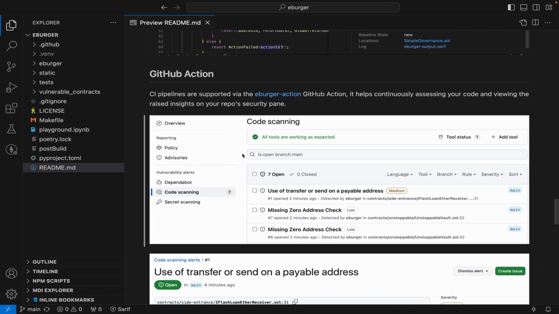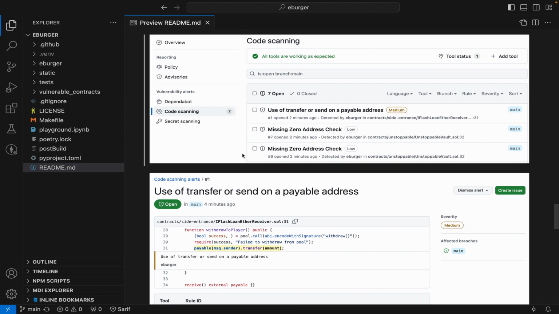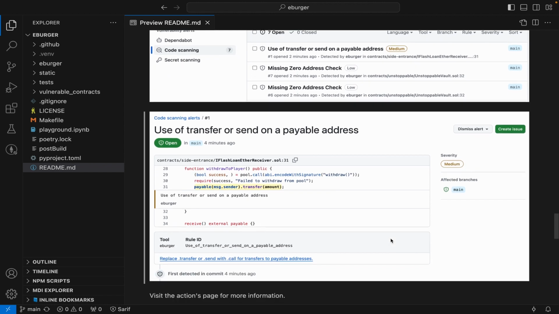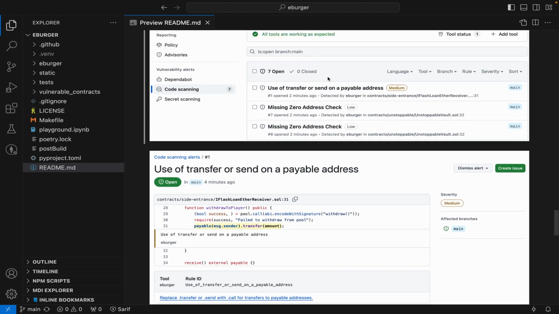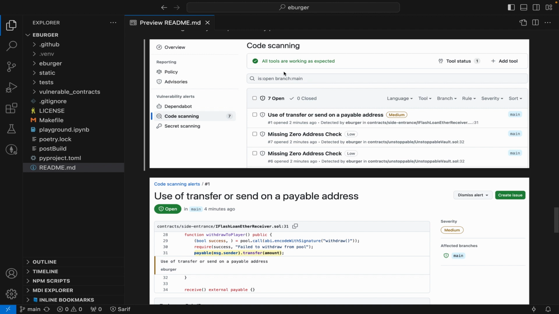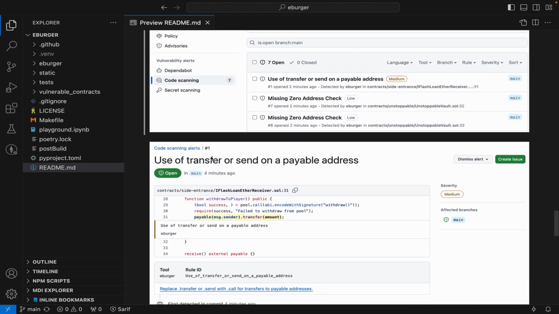GitHub Action. It comes with the eBurger GitHub Actions. As you can see, it looks like this. You get alerts, you can dismiss them, make sure they don't return, or you can fix them. All the GitHub API is working, doing its magic over here.